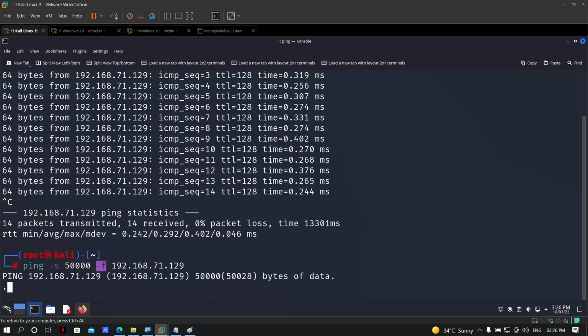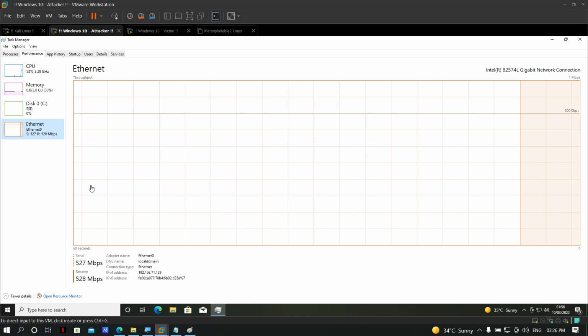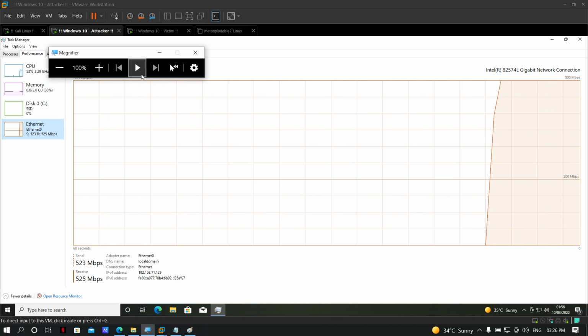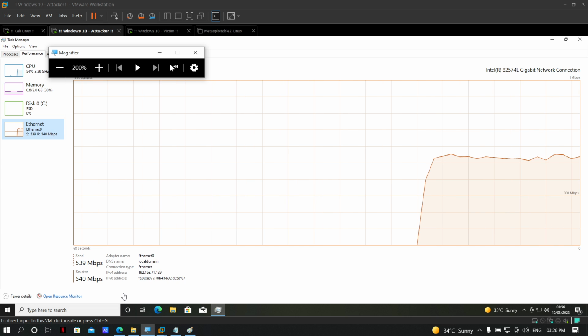If you hit enter, you will see we are not getting responses this time. But if you check here how much data is being received, something around 500, let's say 500 MB of data is being received per second.